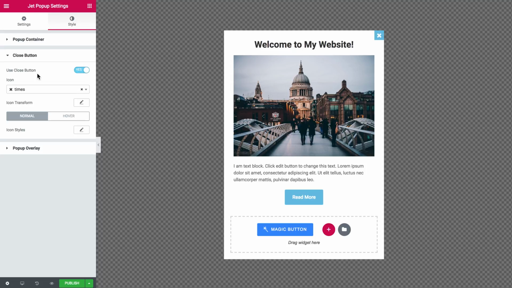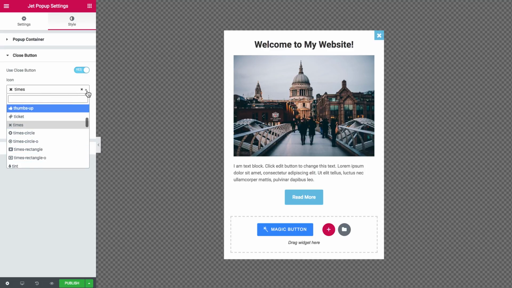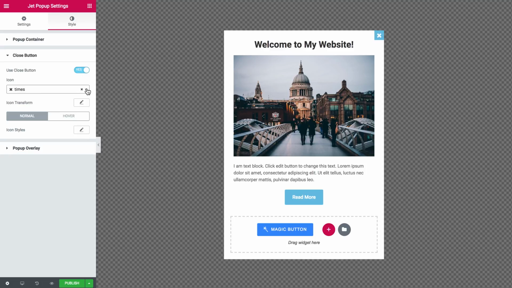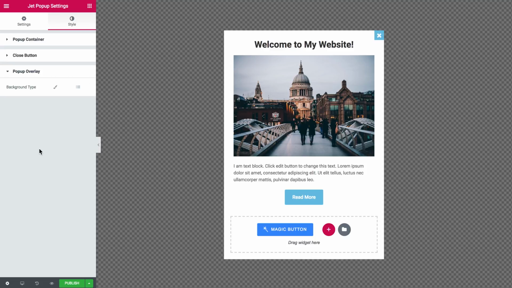Here are the style settings for the close button, which is a little cross in here, but if you don't want this to be the cross, you can change the icon to the one that you like. You can also disable the close button and set the settings for the icon transform and change the icon style on normal and on hover. And here you can set the pop-up overlay.